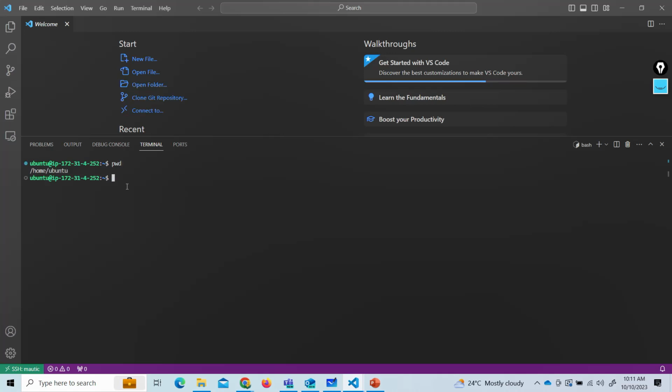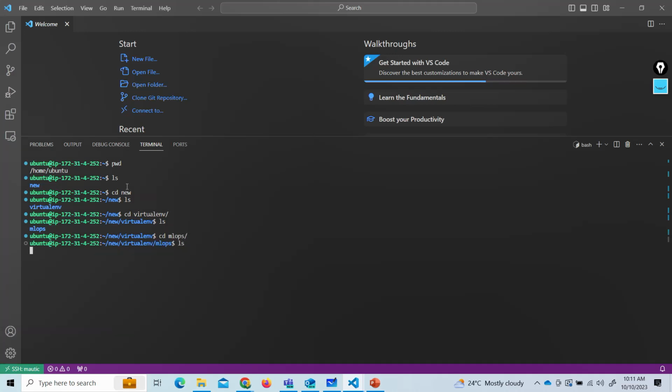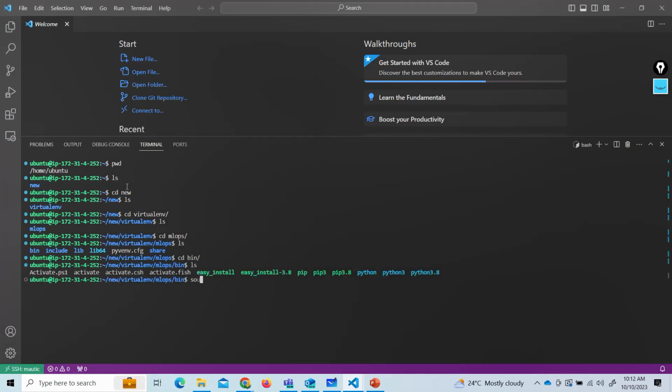This is my path. Under this path, let's see. I have created one folder, cd new. Under this, I have the virtual environment, cd virtual environment. Under this, I have MLOps also. Next, ls. Next we have inside bin, where I have my activate. So how to activate? Type source activate. Perfect. Now you can see the virtual environment I have created, MLOps, is activated.